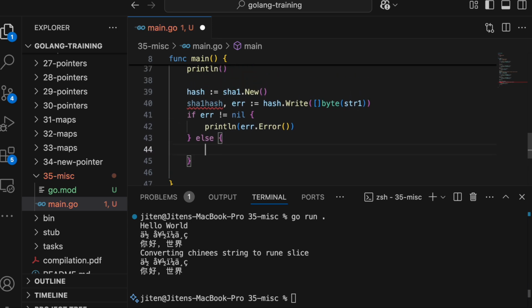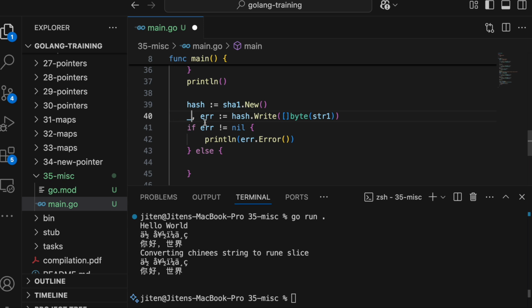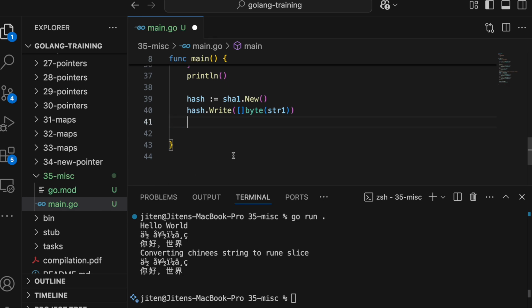So you get hash dot write. What it does is return the number of characters. I'm sorry, I don't want the number of characters. Assume that I'm not going to get any error over here. So I write it to the hash. So I write this string to the hash.